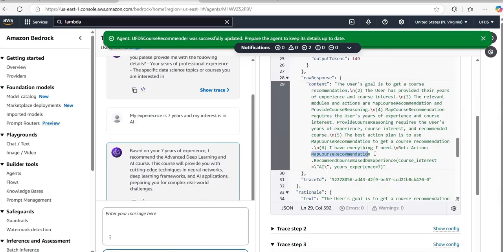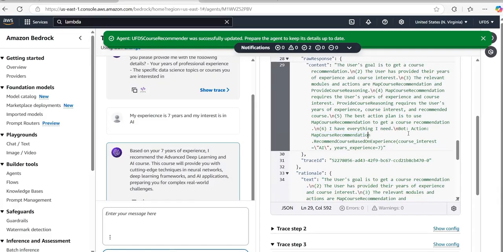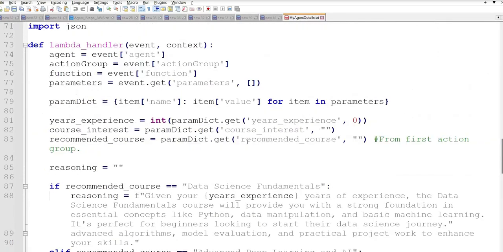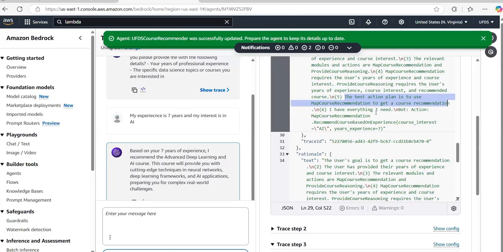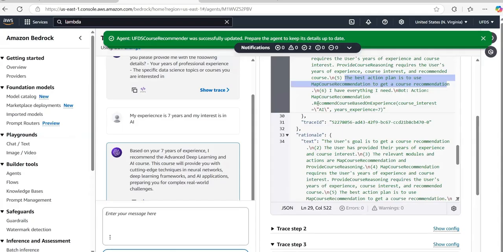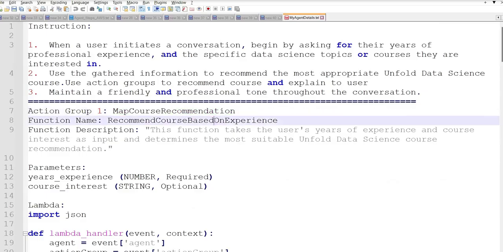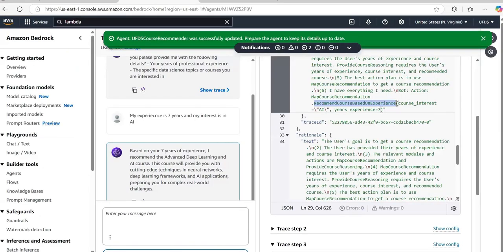Map course recommendation. If you see here, I have everything. The best action plan is to use map course recommendation to get a course recommendation. So it is basically using map course recommendation, this function it is calling. I have everything I need. Map course recommendation, recommender based on experience. So if you see here, recommendation course based on experience is what is getting used.